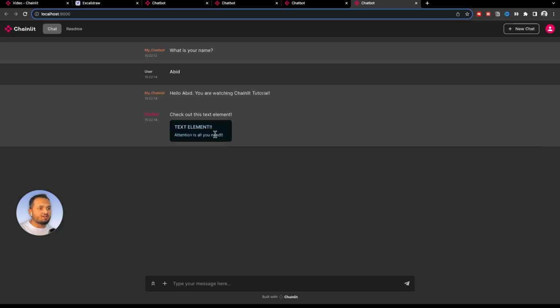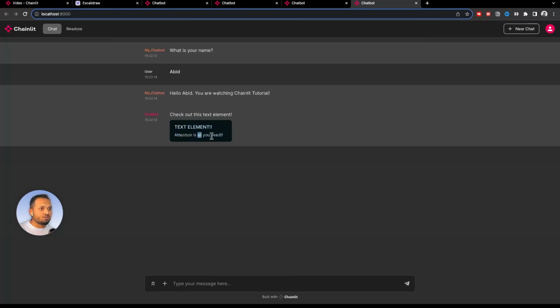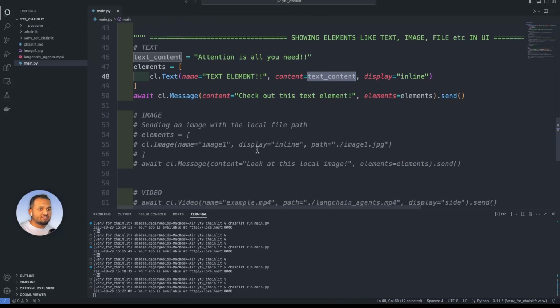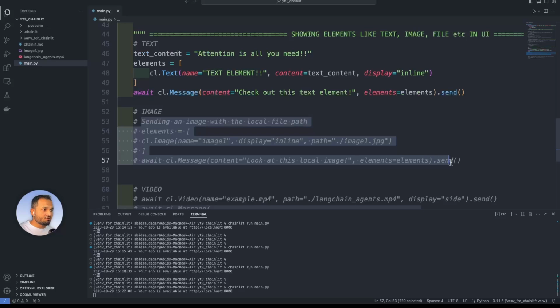Text element and attention is all you need. So here is the name of the text element and this is the content. So content is shown here. Now, along with the text, let's say we want to show the image as well. So I'll just comment out this code as well.